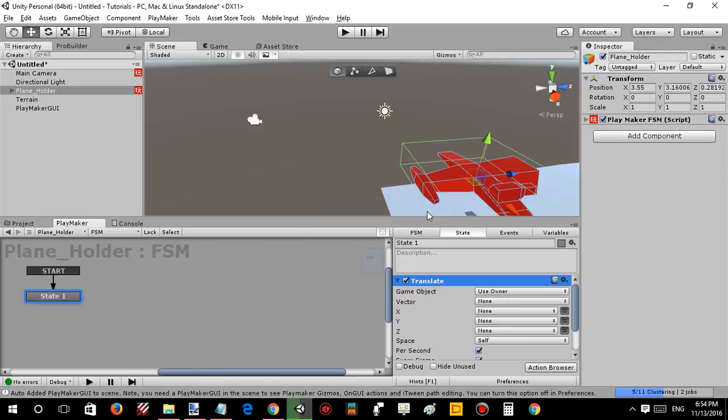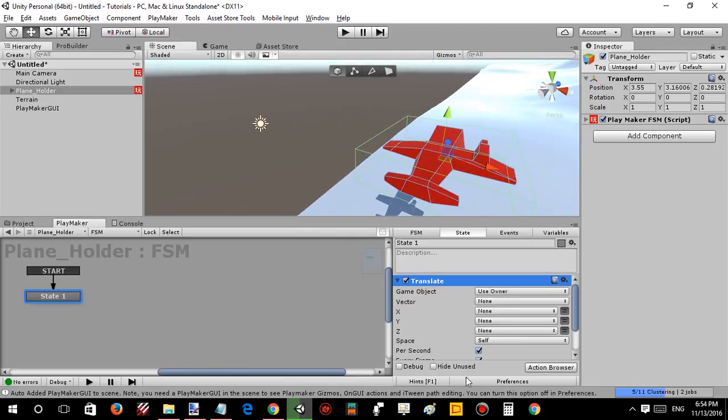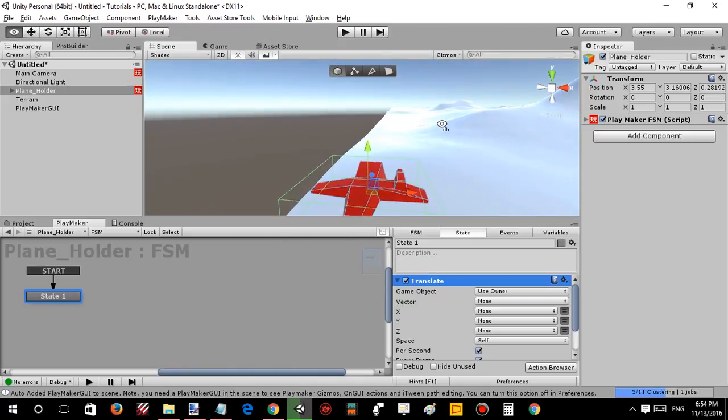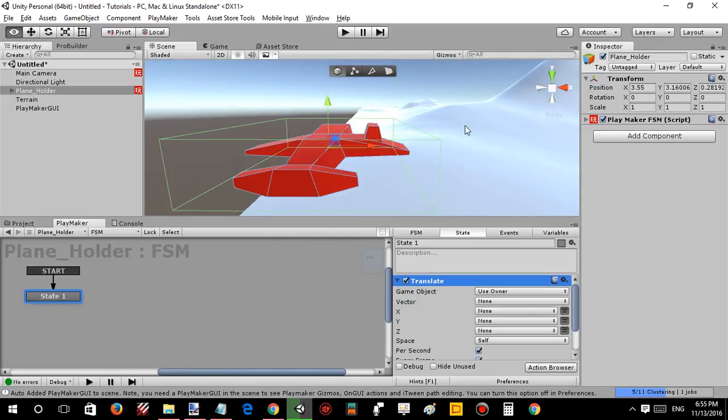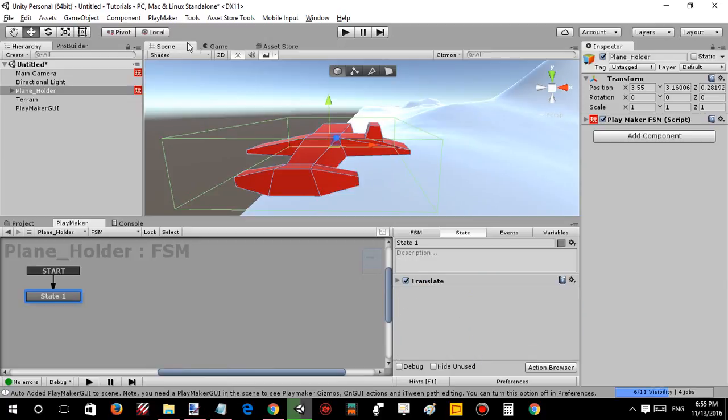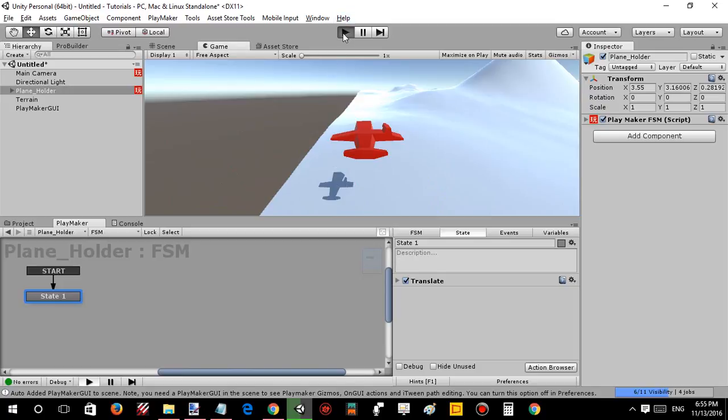Okay, now there are two ways of doing it. We need not make this a rigid body component, though we can use a rigid body component. So it will translate in the positive z at a speed of 10. Let's try that, and let's hit play and test it.